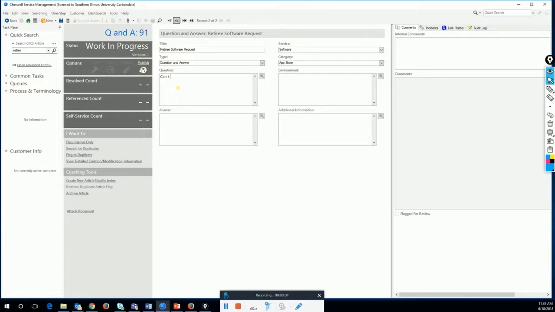Can I have software as a retiree? Question mark. And so what is my answer? Well, I've taken the liberty to type up most of my answer in a Word document off to the side. I'll probably have to pretty it up, but I've got most of it typed up.